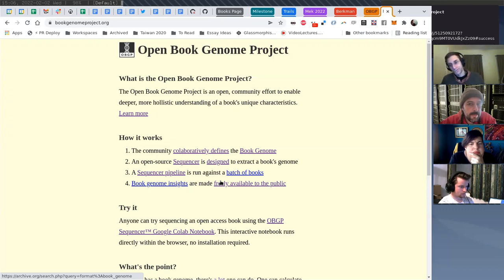Cool. So the first thing to show off is that we have a GitHub project called the sequencer. And that's more or less the only asset that we should care about. So I'm going to open that up in a tab. And then we have a guide here, this freely available to the public link. Let's see, is that the right one that I want? Oh no, a batch of books.